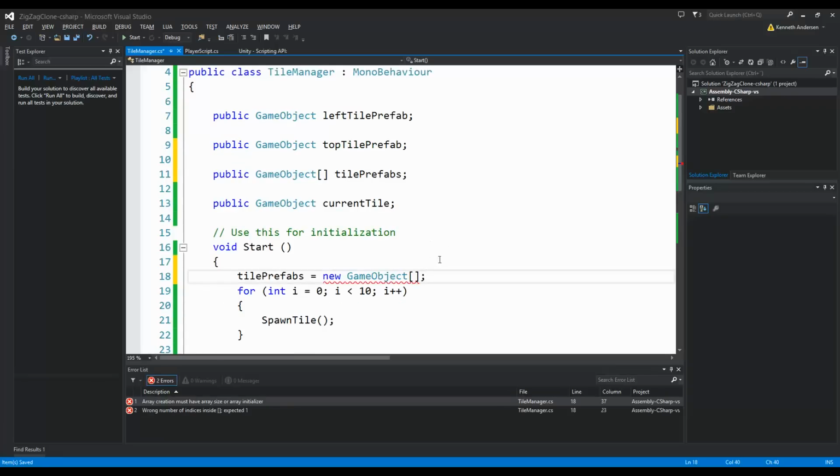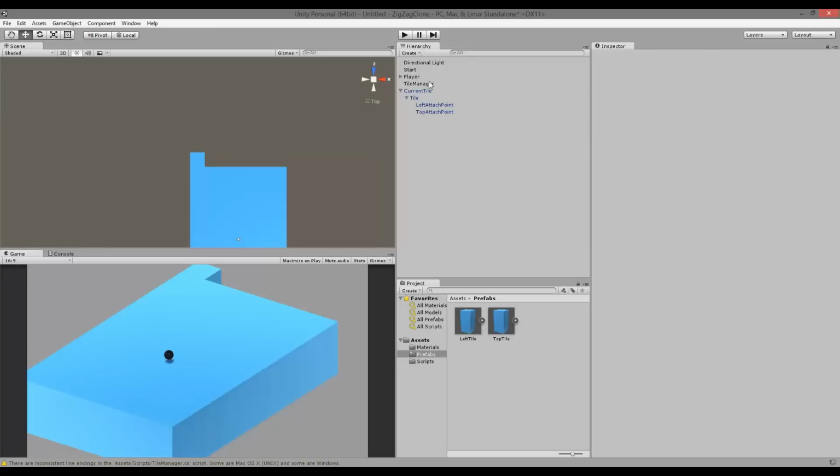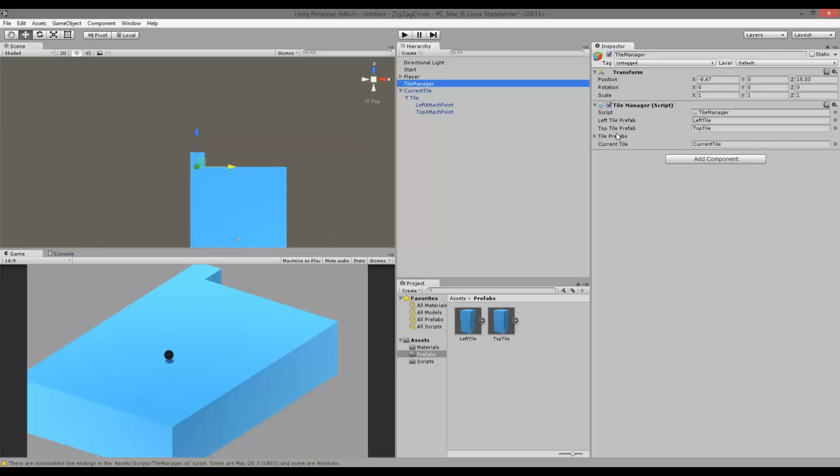Actually, we don't need to do that because we are in Unity. I have been coding too much in clean C#, because we're just going to make this public array, and then we're going to instantiate it from the inspector, of course. So if we click on the tile manager now, you'll see that we have this tile prefabs array, and we can set the size to 2.